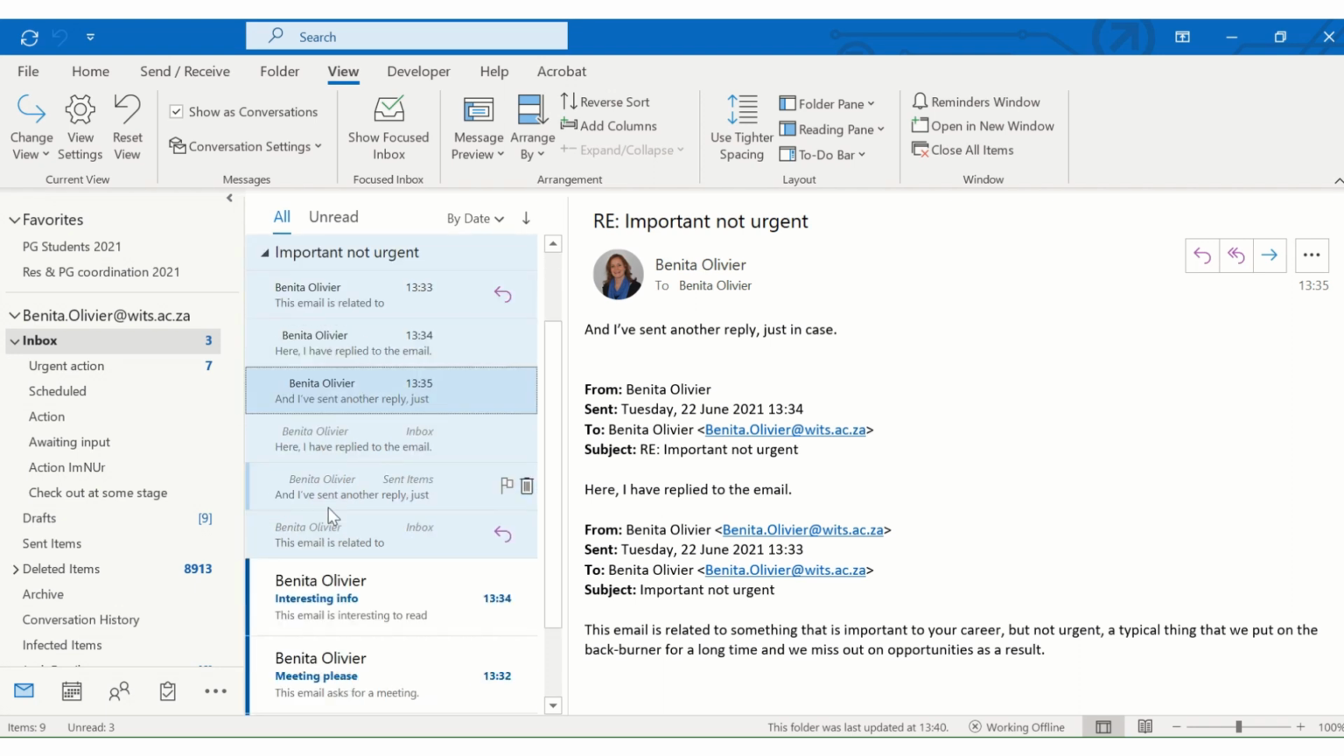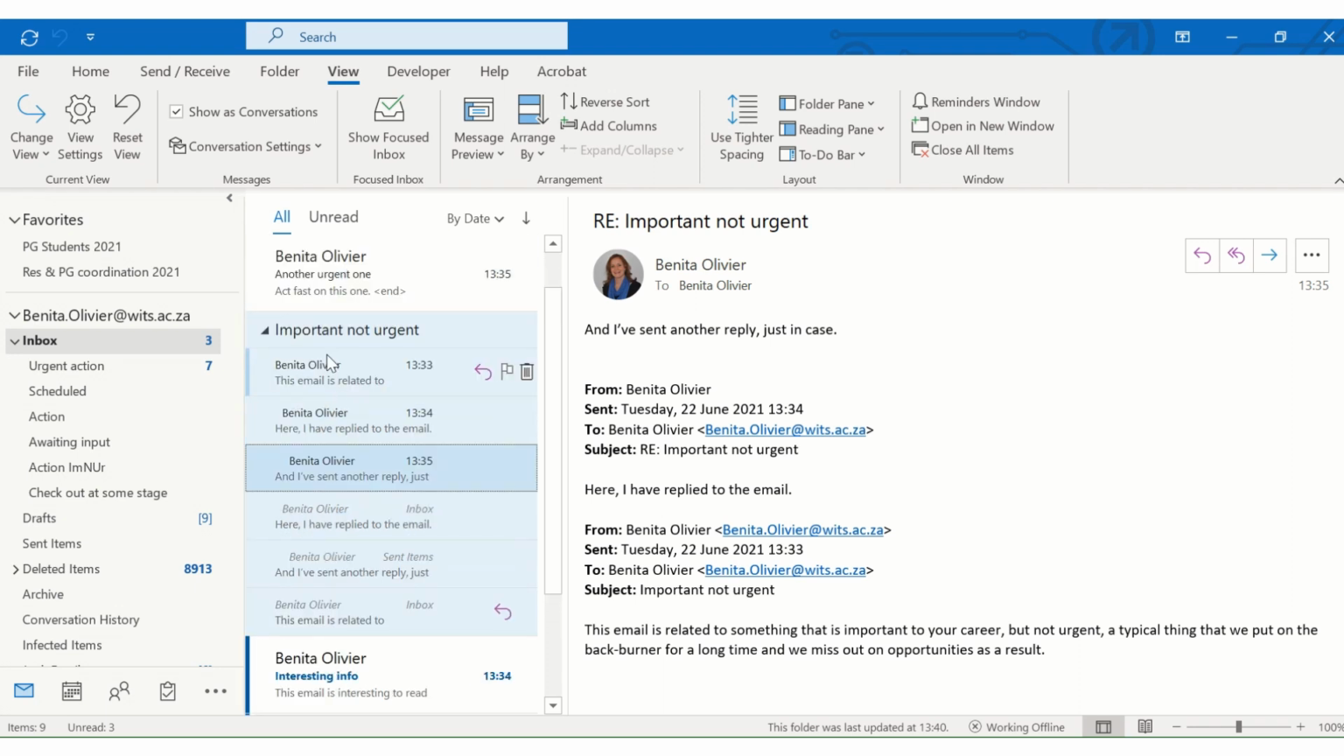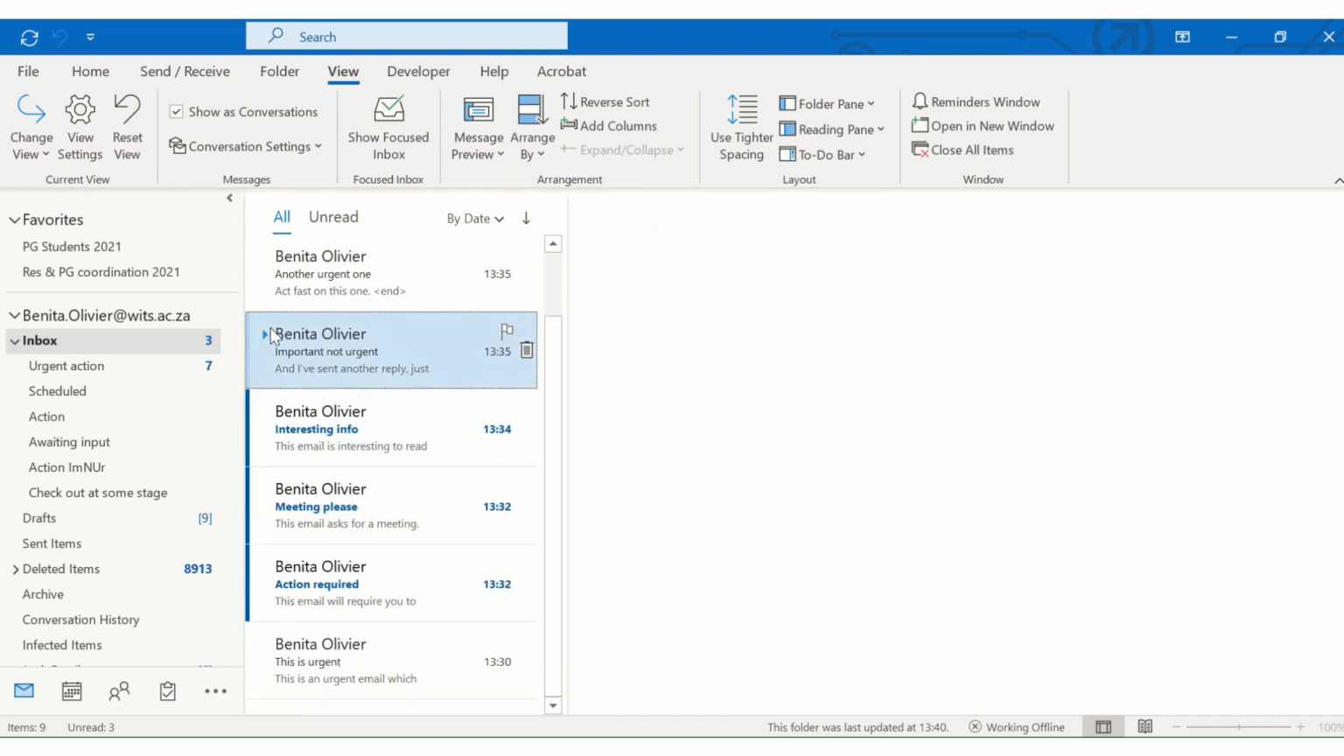Okay, so here you can see all these sent emails. So play around with this. There's definitely a lot of value in this show as conversation function. Yes, but get used to it. It will definitely take some time to get used to.